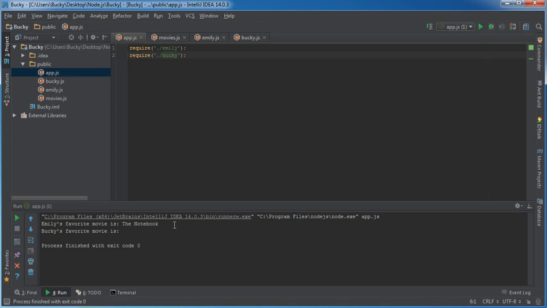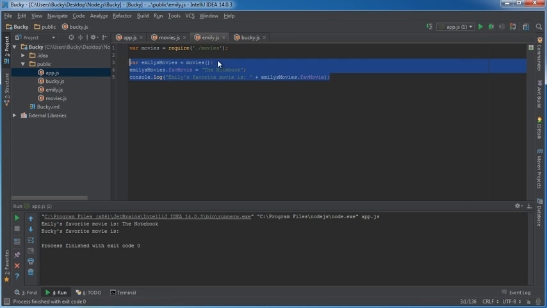Emily's favorite movie is The Notebook, Bucky's favorite movie is blank, and of course if we wanted to give him a favorite movie, then we can do that as well. Might as well just do that. So Bucky's favorite movie equals Good Will Hunting.